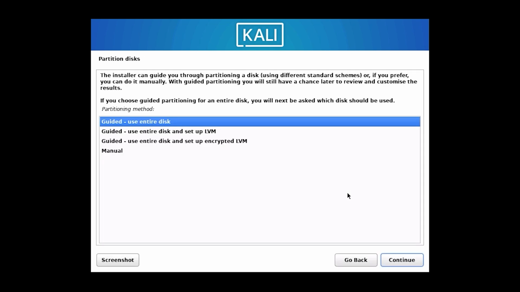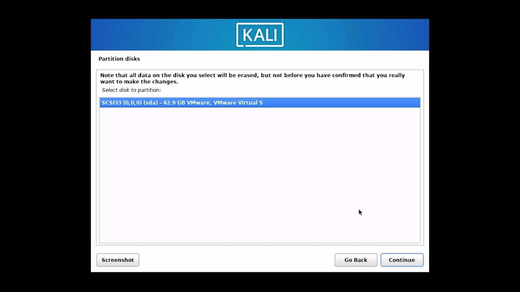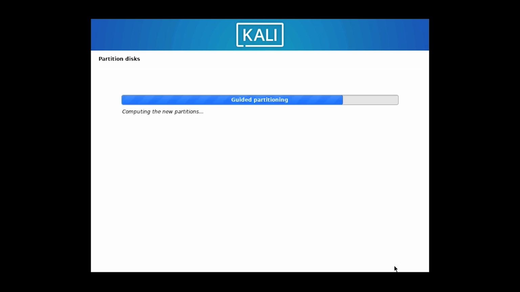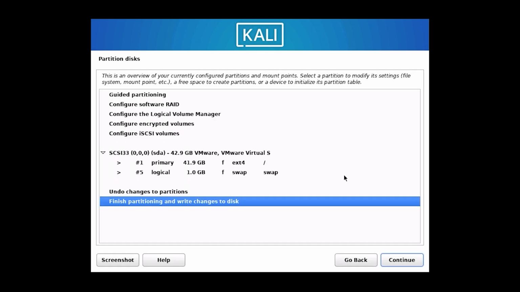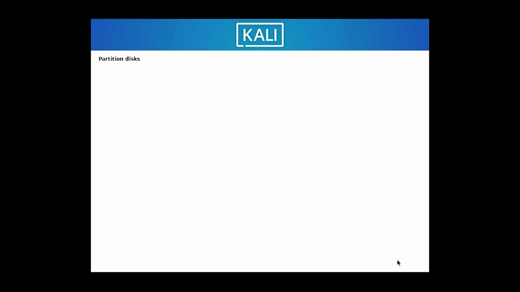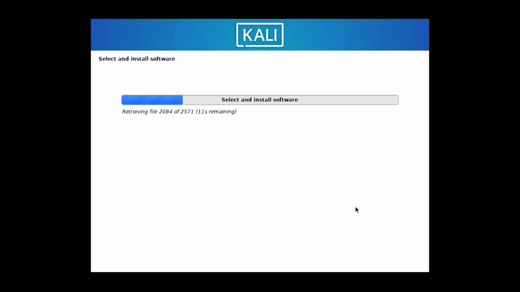Next, you will be getting the partition disk option. So here you have to select guided use entire disk and click on continue. Click continue. Again, keep this selected to all files in one partition and click on continue. Keep this selected to finish the partitioning. Click yes to write the changes to the disks. Click on continue. The installation of the base system will be started.